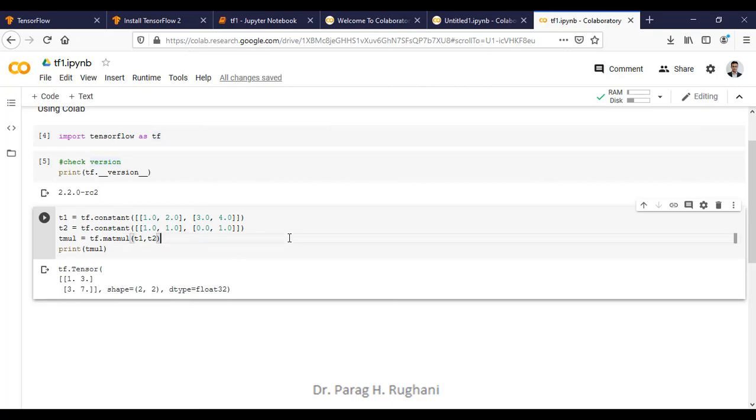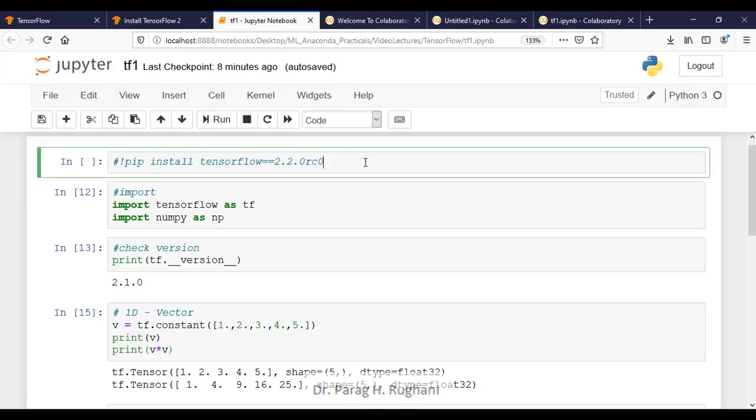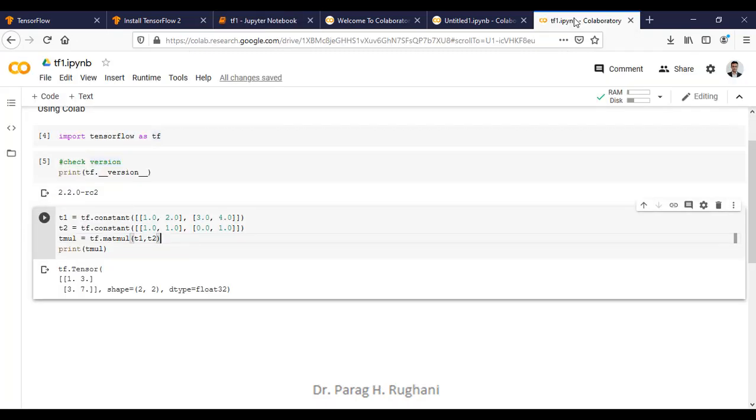So this is how Colab can be used. It will be your choice to use either of them. You can use TensorFlow using Jupyter in the local environment, or you can use the Google Colab if you do not have the local environment set up.